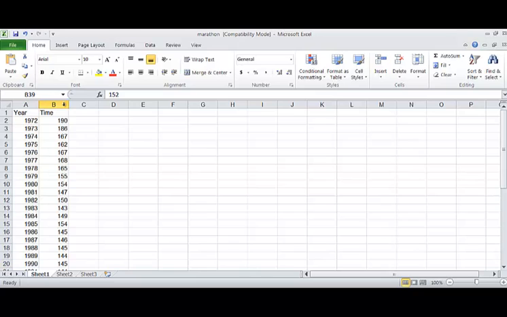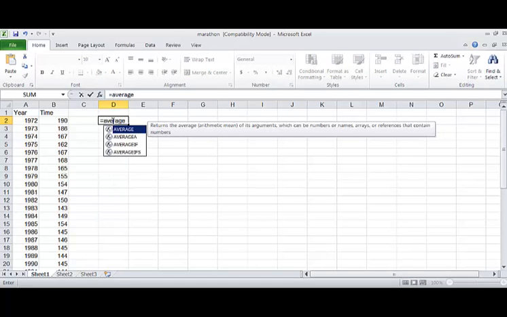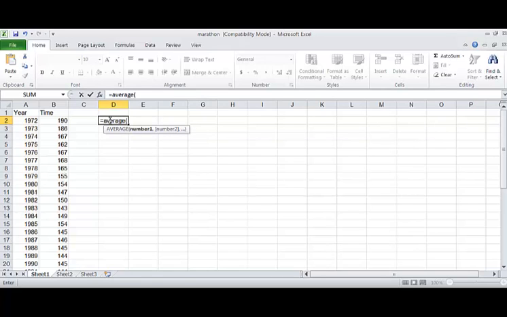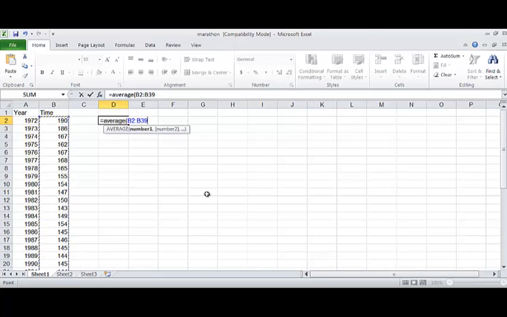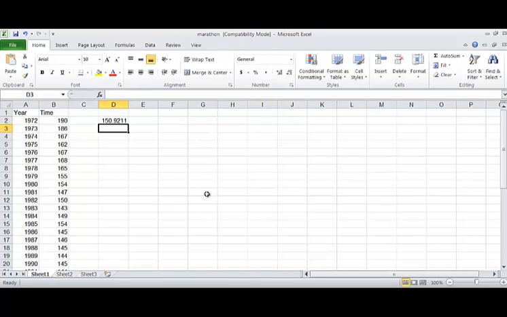It's got years and then times it took for women to complete a marathon. I want to know the average time it took for a woman to complete a marathon. So to take the average in the form of a mean, we simply type in equals A-V-E-R-A-G-E, average, then we open parentheses, and we select all of the data that we want to be included in this average. I'll scroll back up here, and I'm going to close parentheses. Once I press enter, it gives me the average.